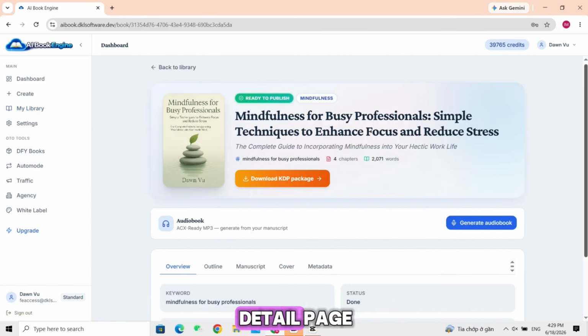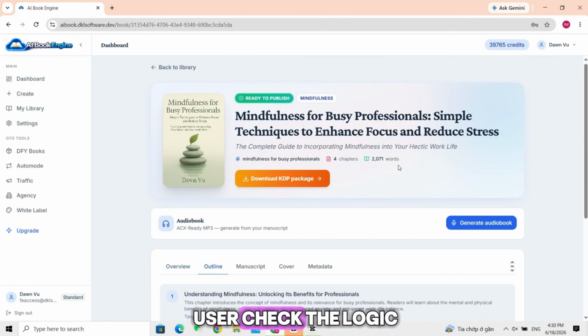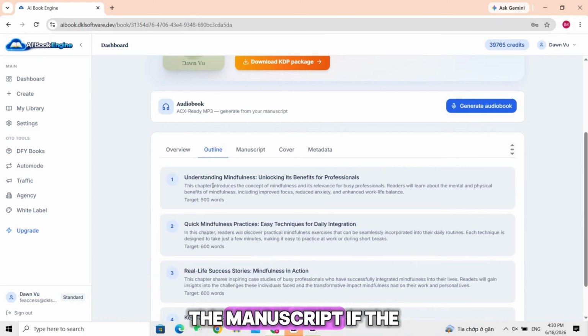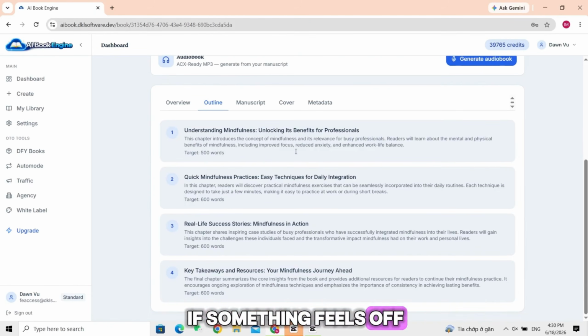Back inside the book detail page, I can open the Outline tab. This gives me a clean view of the chapter structure. I can see each chapter title, what the chapter is supposed to cover, and the target word count. This is useful because a KDP ebook should not feel random. The outline helps the user check the logic of the book before they spend time editing the manuscript. If the structure looks good, they can move on. If something feels off, they know exactly which chapter needs attention.